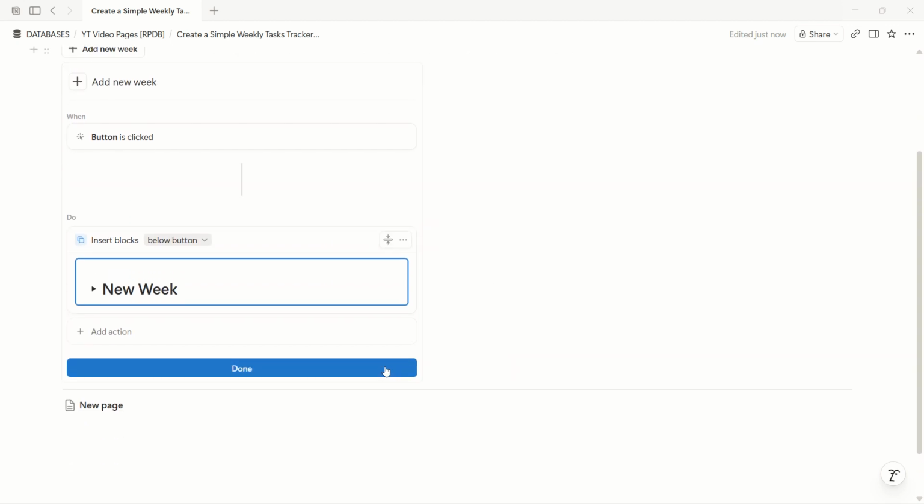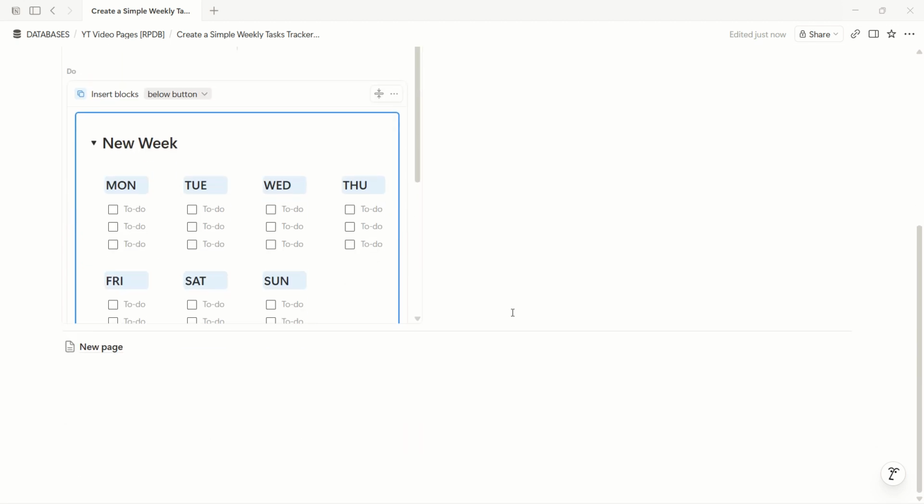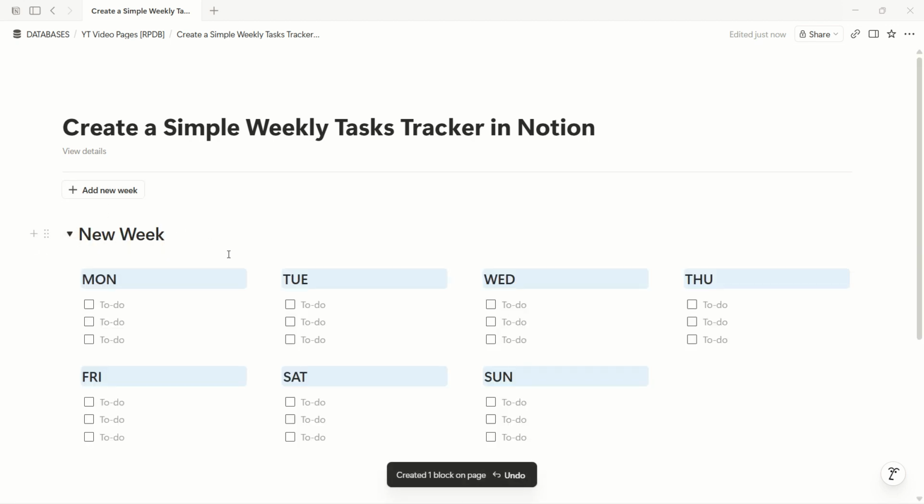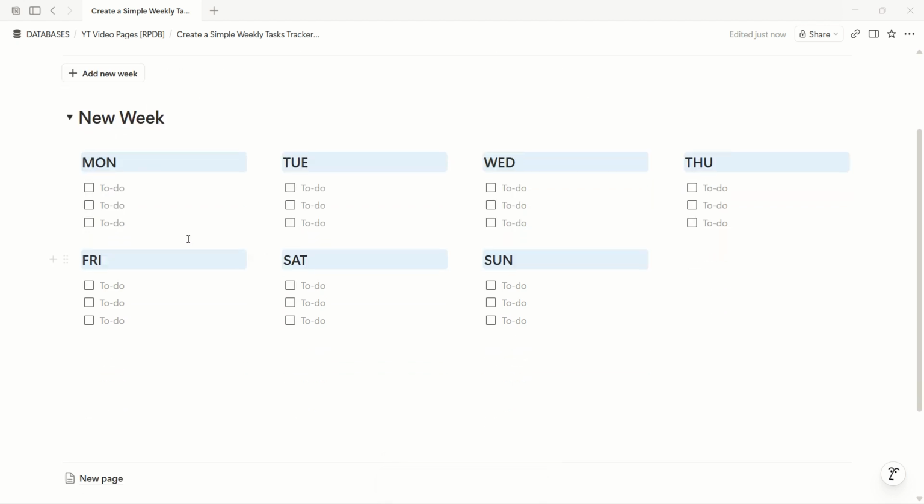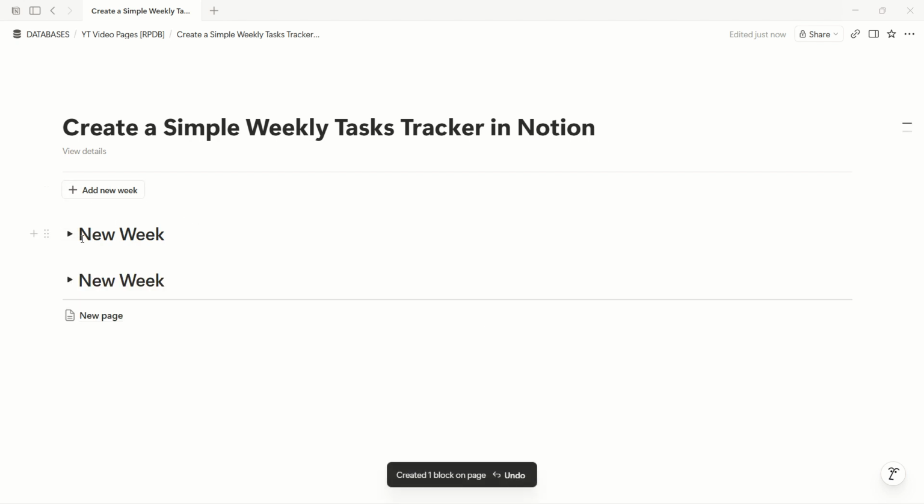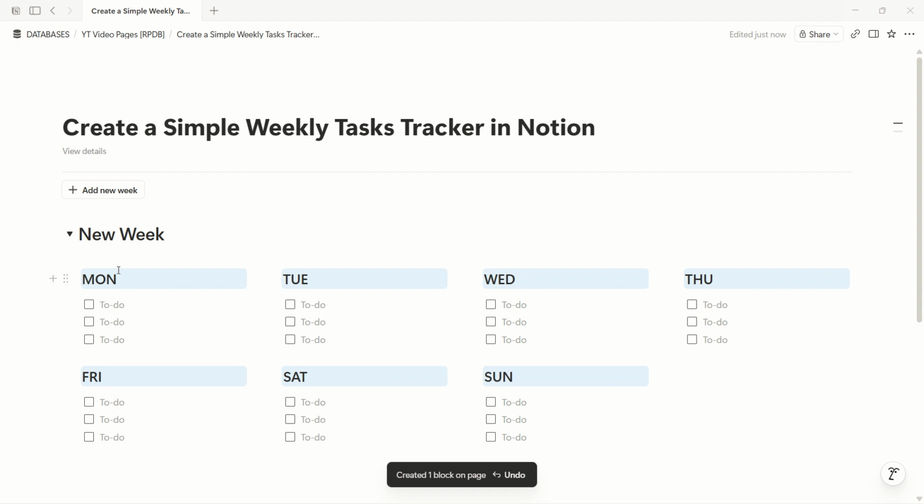So you can just click on done here. Once you click done and add, you can see that the toggle is automatically added, and you can see the tasks for the seven days of the next week. You can change this new week heading to the current week or the date of the current week as you require, and add your tasks for these days. This is how you can create the task days for each of the weeks, add a new week, and keep managing your tasks like that.